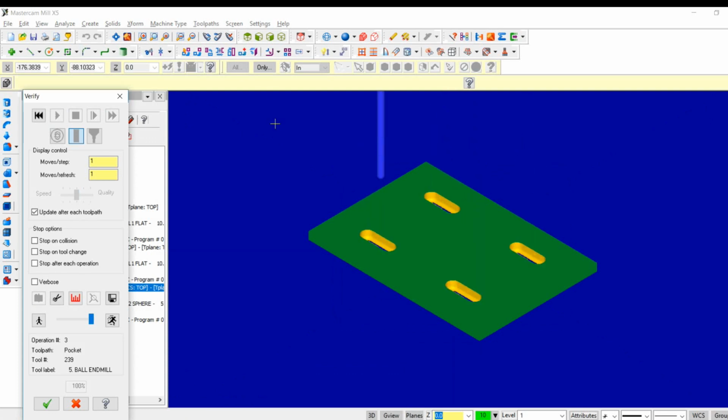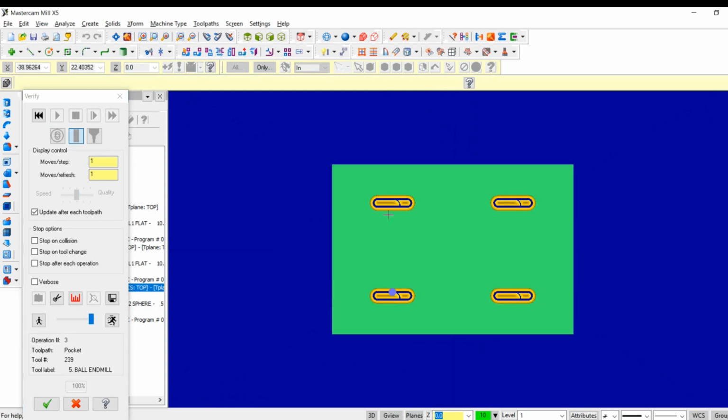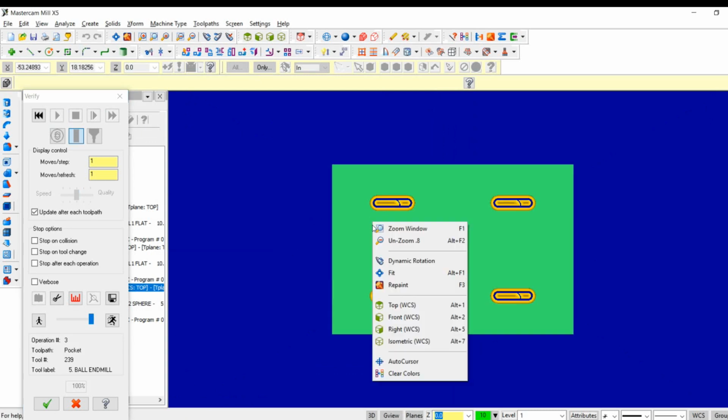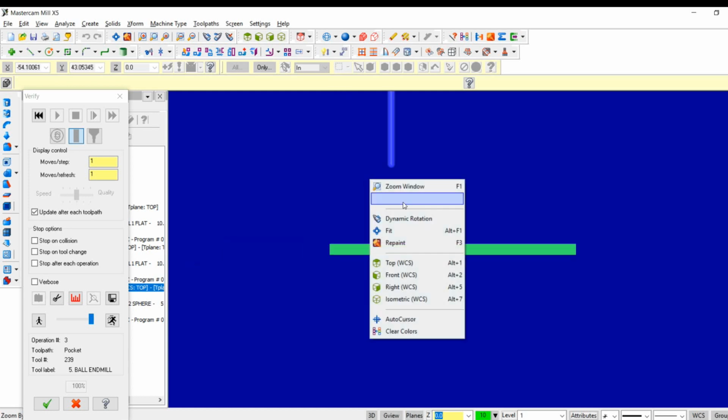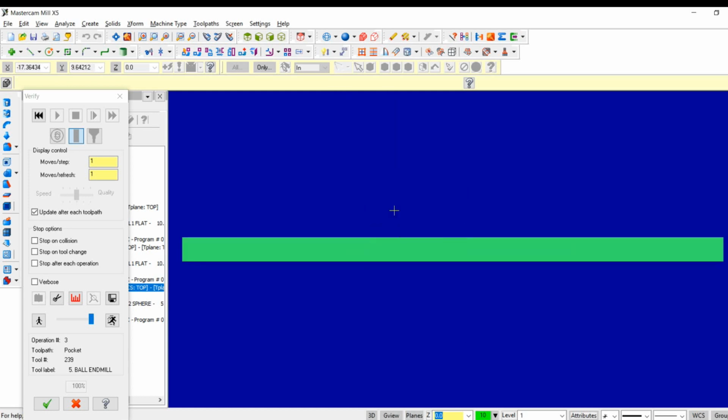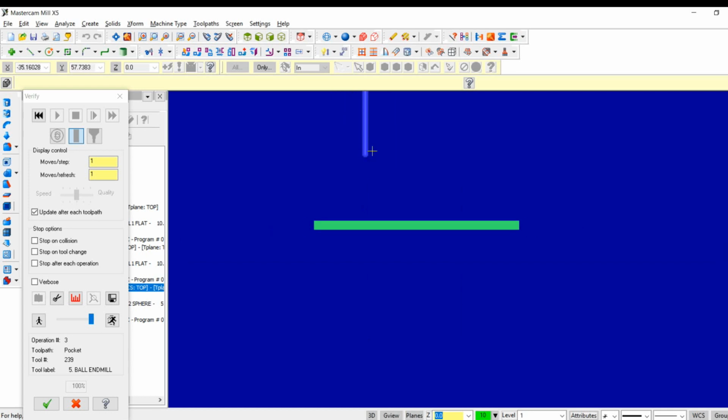You can see here, let us check in top view, it is not thoroughly cut, okay, because of the circular end of the ball end mill tool. Okay, so if it were a flat end mill, then it would perform the operation thoroughly.